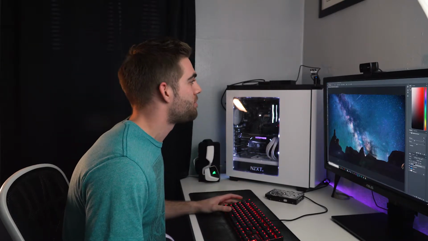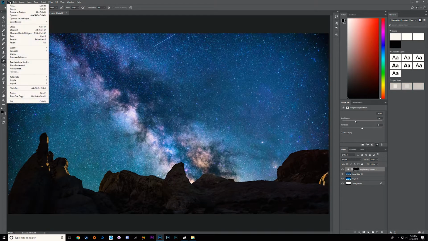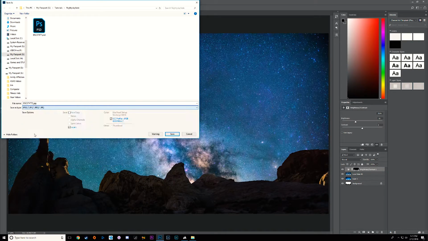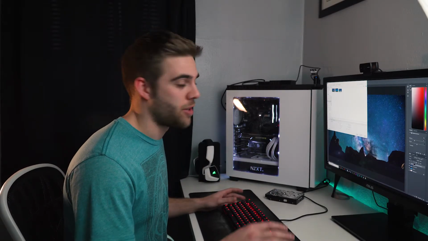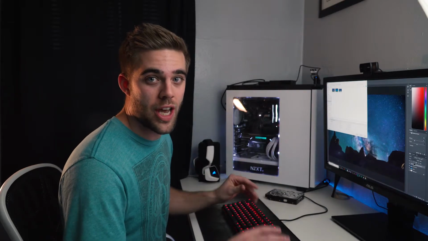So now we're basically done with this part of the picture. We're going to go to File, Save As, and then make sure you save it as a JPEG. I already have it saved right here, so I'm not going to save it again, but then you just select Save. It will come up with a little box asking what quality you want, and just make it as high quality as you can.